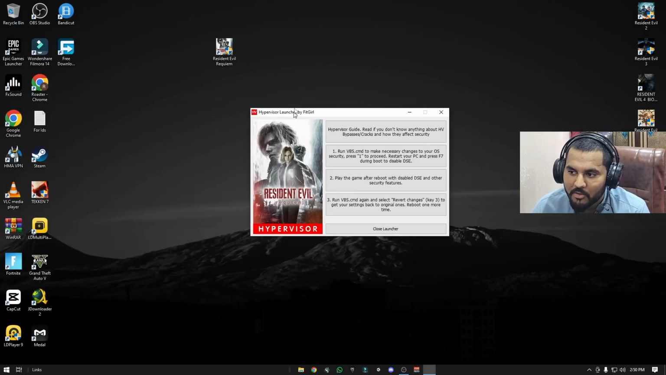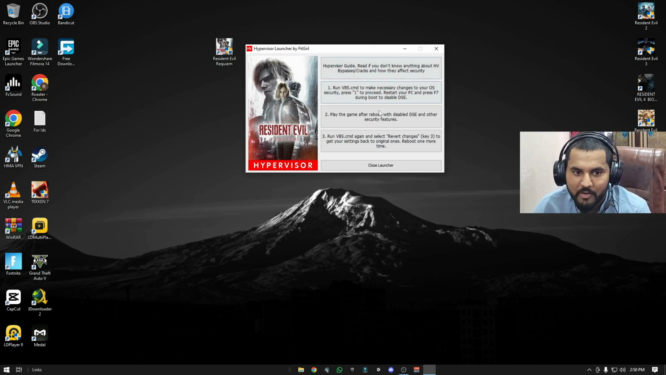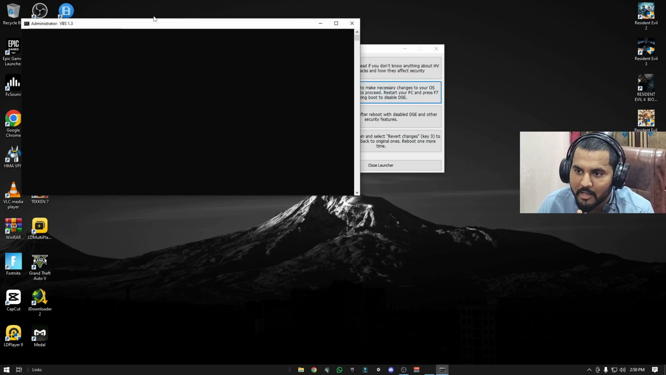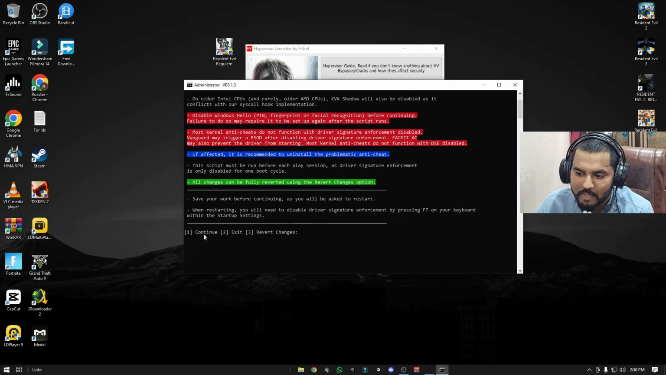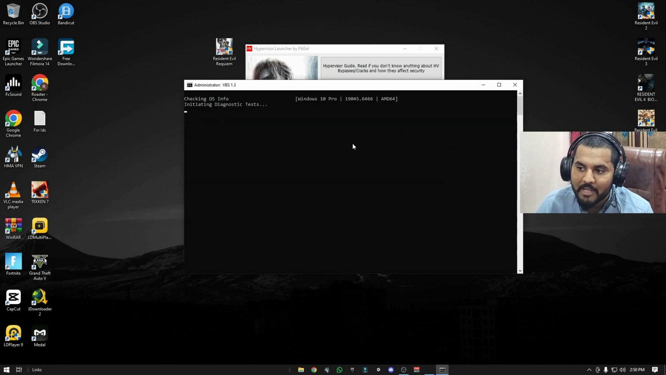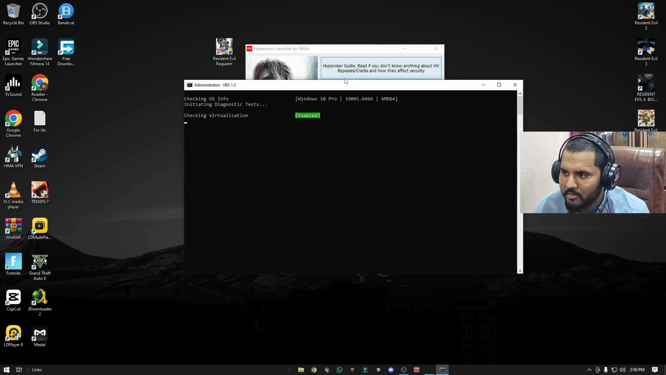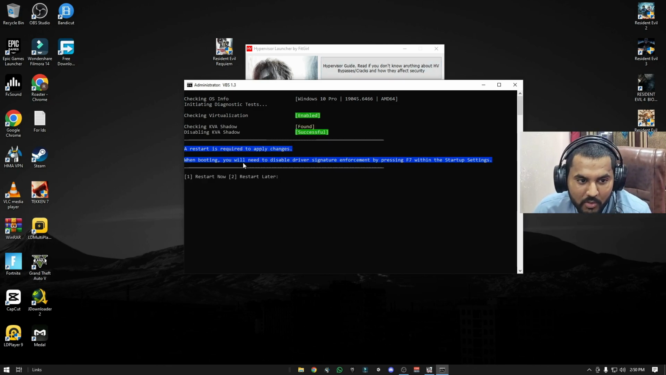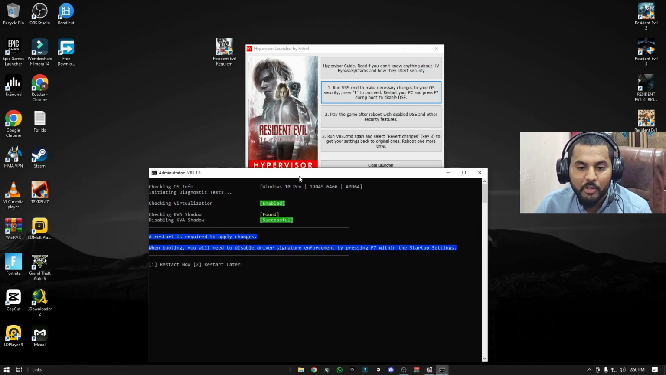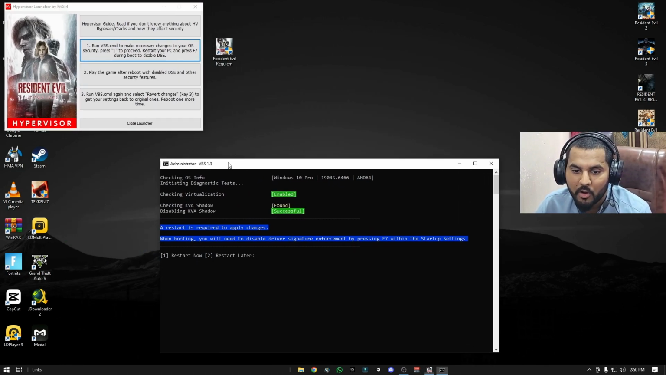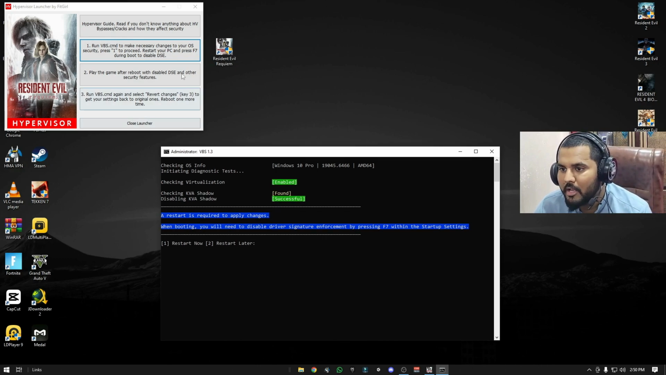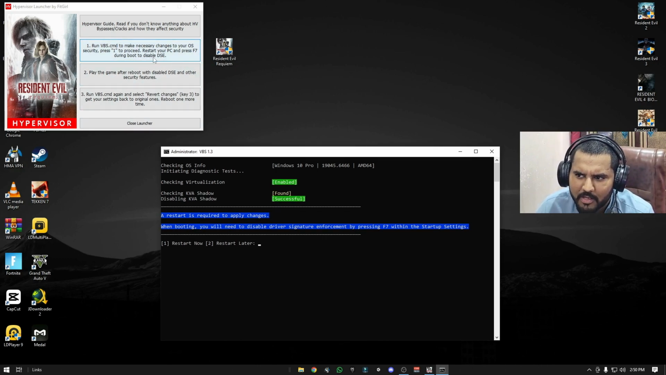Double click on it and then click yes, and then it will ask you this hypervisor launcher by FitGirl. So you have to click on this first one, run VBS command, and then click on this one, and then there will be this option: 1 to continue, 3 to revert change. You have to click 1, and then it will check some system files, or I don't know what it does. Okay, so once it's finished, you have to click 1 on your keyboard to restart your PC, and then during restart, when your PC is turning on, you have to press F7 to disable something, disable DSE.